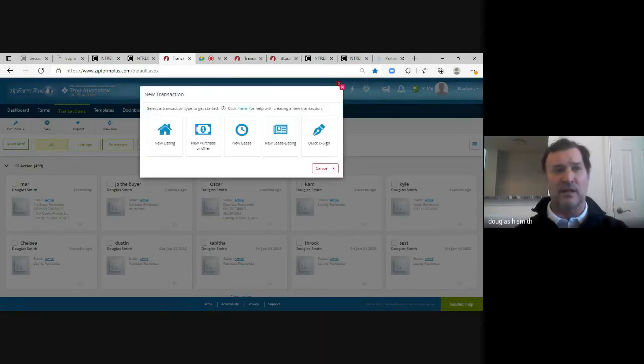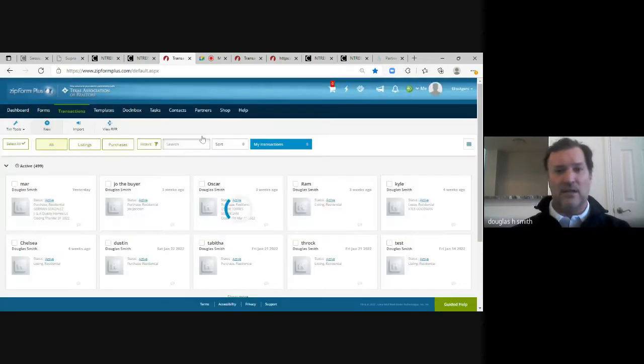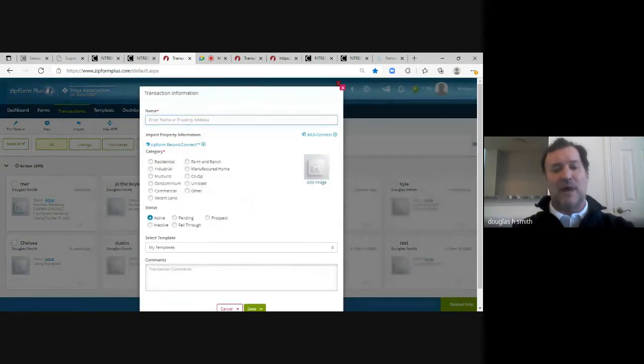When you click on the new tab, you're going to get 5 boxes, but we only care about the first 3. You're either going to be working with a seller, working with a buyer, or working with a tenant landlord. So let's just say that you're working with a buyer. That's normally who you work with first, or a tenant. So you're going to click on the purchase, because that's what a buyer does. They purchase a home. When you click on that, you're going to name the file. So the buyer's name.